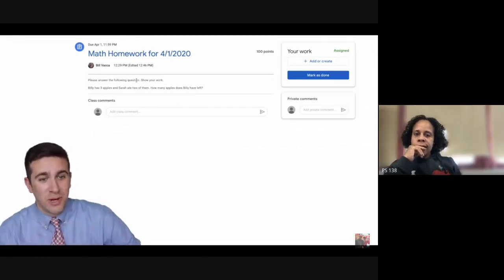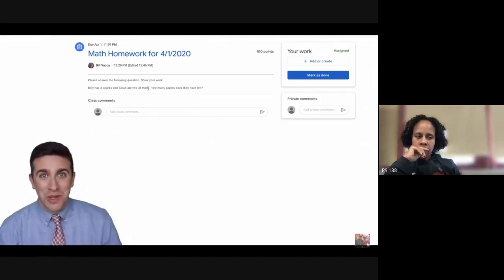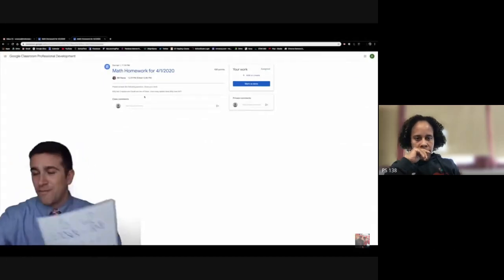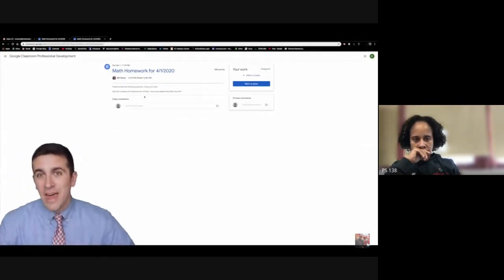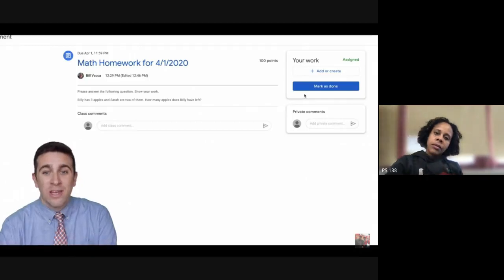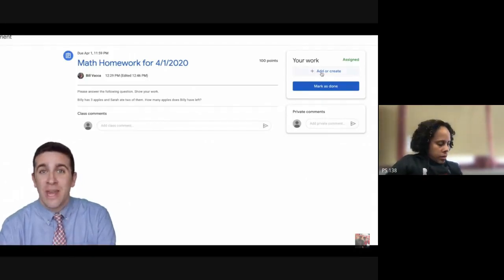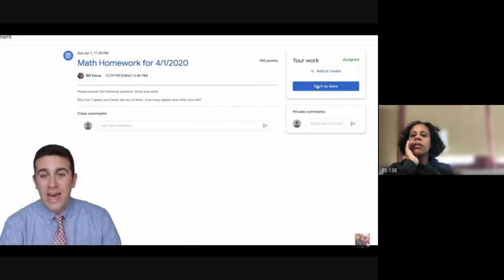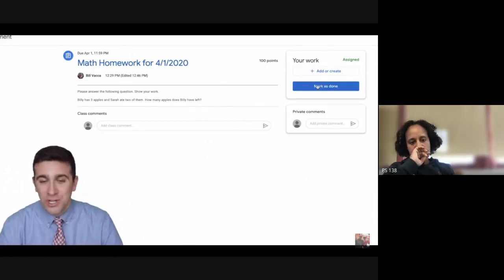Please answer the following question, show your work. Billy has 3 apples, and Sarah ate 2 of them. How many apples does Billy have left? So here I have completed the work, and I'm going to take my phone and take a picture of that paper. Now I want to focus on the Your Work box. It's located up here in the top right corner, and you have a plus button where you can add or create your work, and then mark as done. That's where you are submitting it to your teacher.